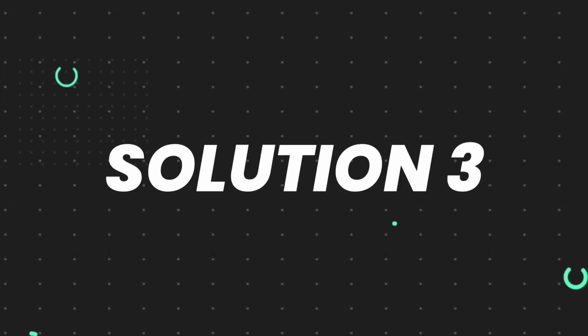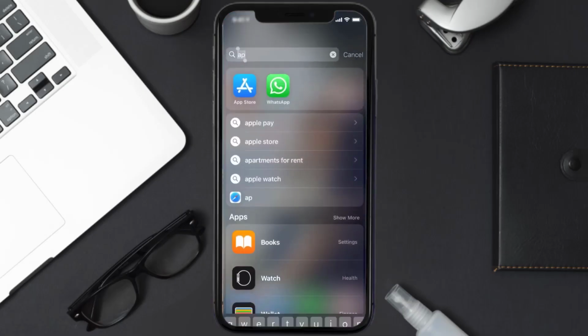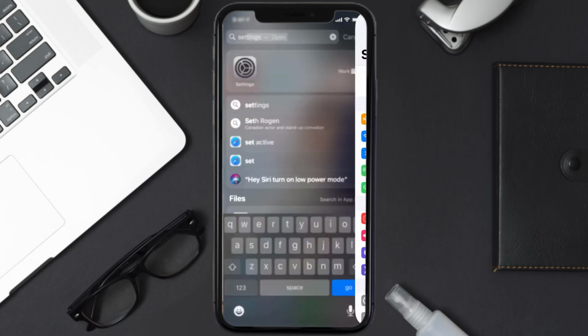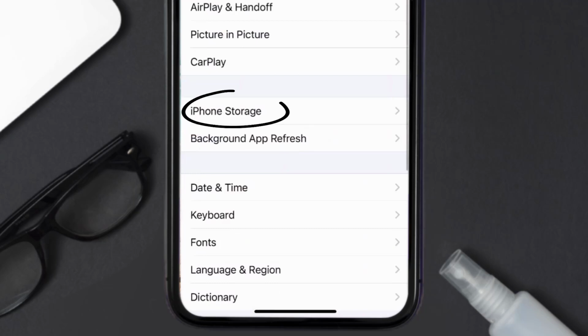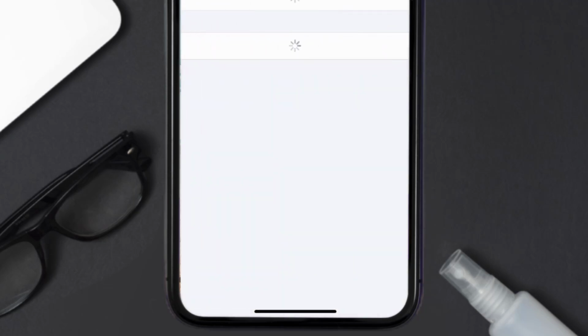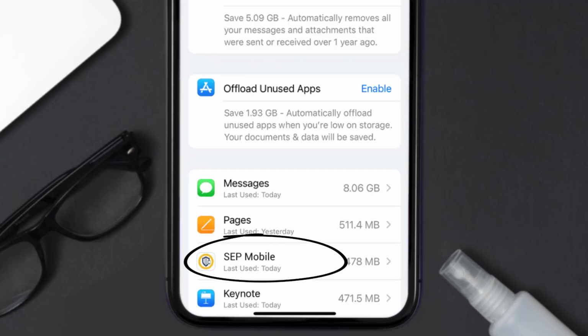But if you still encounter this issue, then you need to clear App Cache. Go to your device settings and then scroll all the way down to General and tap on it. Then tap on iPhone Storage. From here, search for the SEP mobile app and then tap on it.